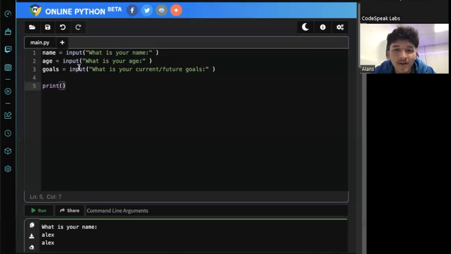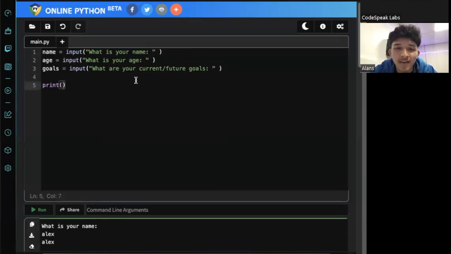All right, we're going to showcase the variable as well as the string. Now for this, I made a small error, so let's switch this to R. So it says what are your current slash future goals. Now to print the variable as well as the string in Python, usually that gives us a code error, so we can't actually do that.